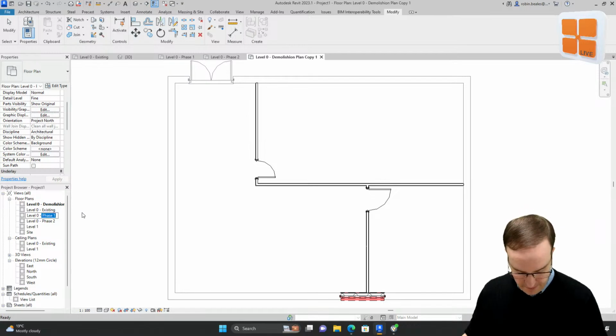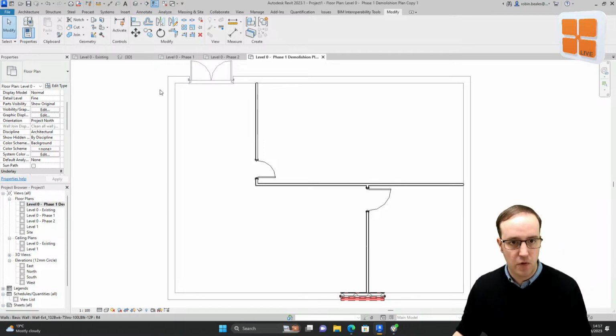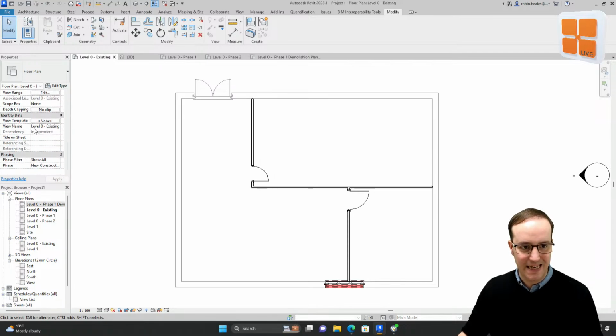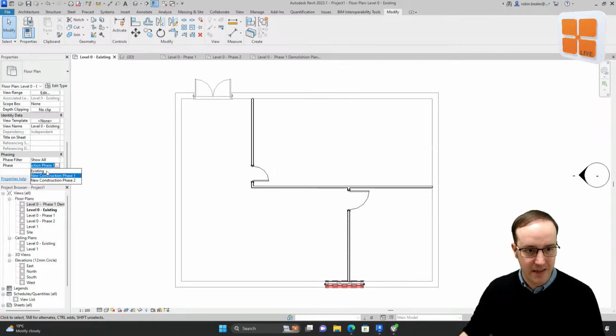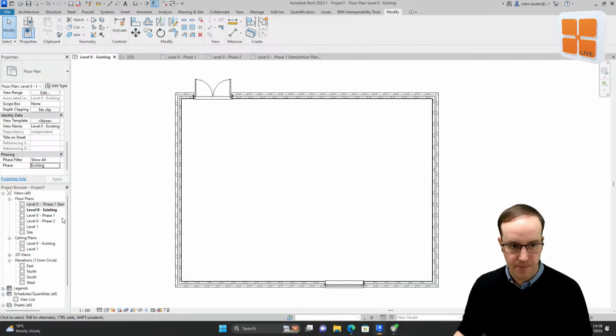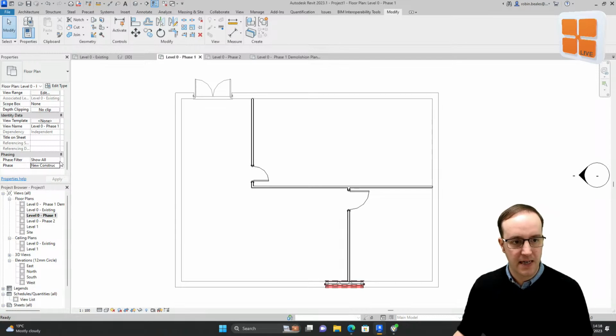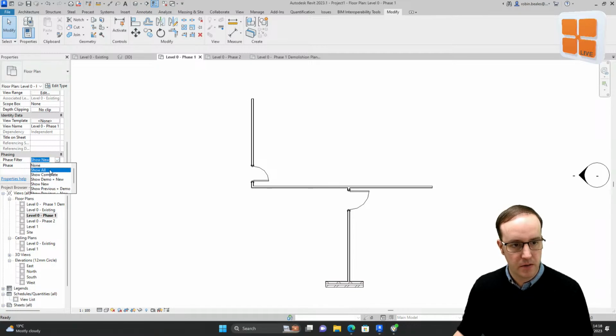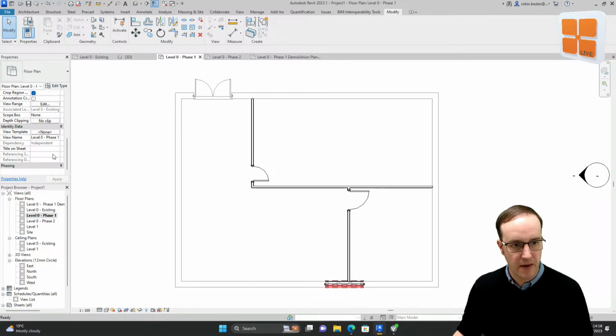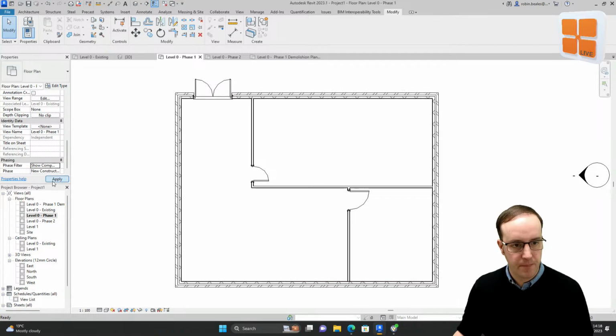What you'll end up with is these separate views, which it might be that you need to create some details for. So with each one of those, level 0 existing, I can change this so that the phase that the view is using is existing. I can then look at my phase 1 view and say that I want to show complete and show new construction phase 1. Okay. New construction, show all, show complete. When I show complete, it shows the things that have been demolished as demolished and everything else as complete.